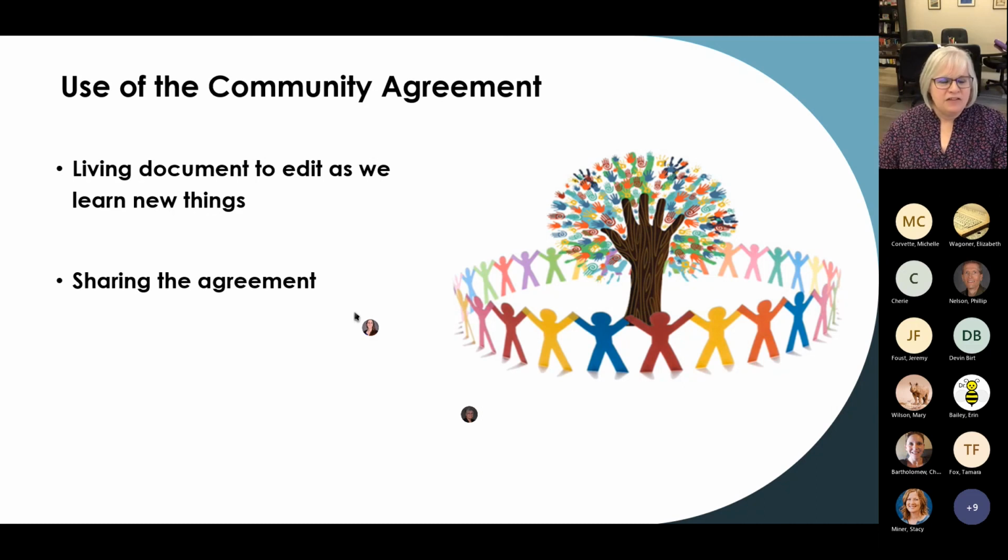It's not something that has to remain static. It can be changing. There are different ways to share the agreement. This is something that you might post on Canvas. You might actually solicit contributions to the agreement using a word cloud in a polling software sort of situation. You can send reminders about the community agreement.